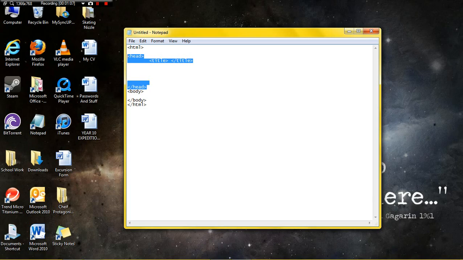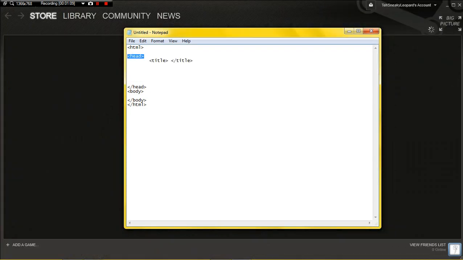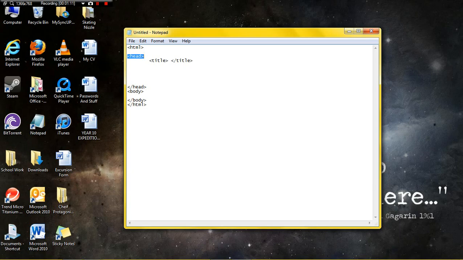So you want to open the head up here. This is the heading. Open the head up there and then close it down here. So that's going to be the end of it. And whatever code you want to write has to be done within this part in the middle here.